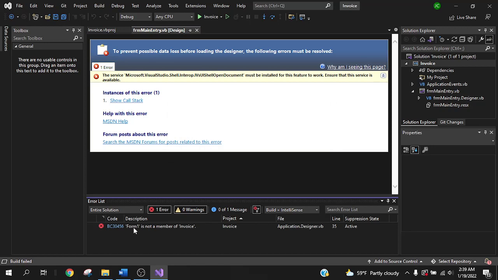So Form 1 is not a member of invoice. Well, of course it's not because we've made it not a member because we don't want it to be Form 1. And Microsoft has just chosen not to make this intuitive and not cascade our changes through the rest of the program. So you would think it would. In none of the other versions it does, but 2022 it does not. So how we fix this is we look for application.designer.